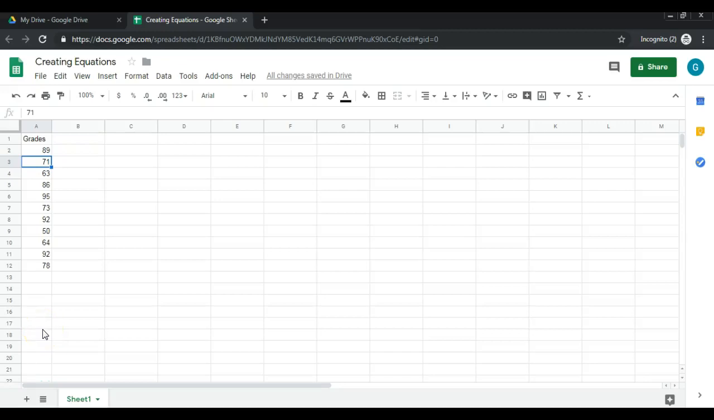We can also create our own equations instead of using the preset functions. Let's say we have some data we may want to analyze or work with and find out information about. What we can do to create our own equation is click in a blank cell. In that blank cell, we hit the equal sign.